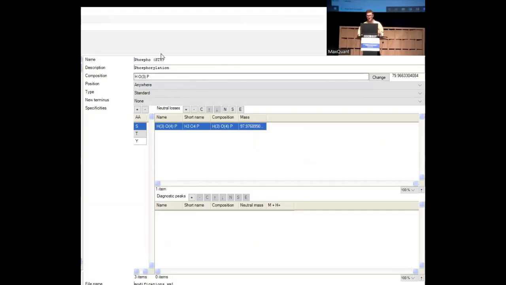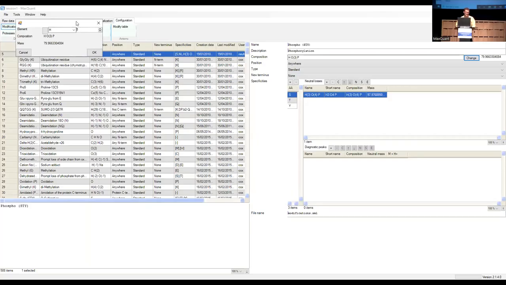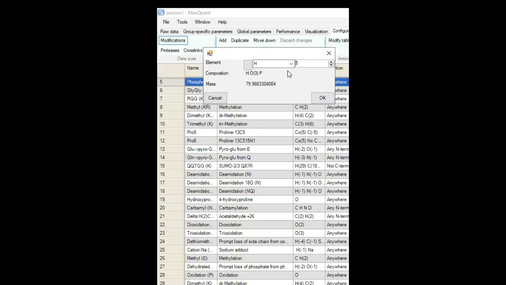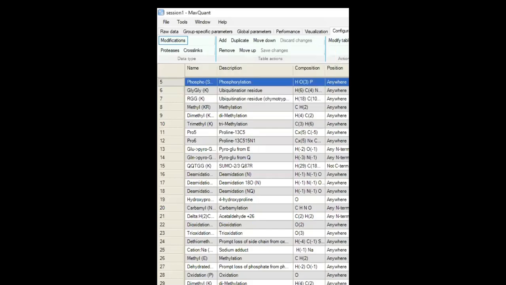So we have name, description, then the chemical composition, which you can copy paste from somewhere, or you can set it manually by pressing the change button and adding or decreasing the atom count. So here you select the atom and then you select the number of those.